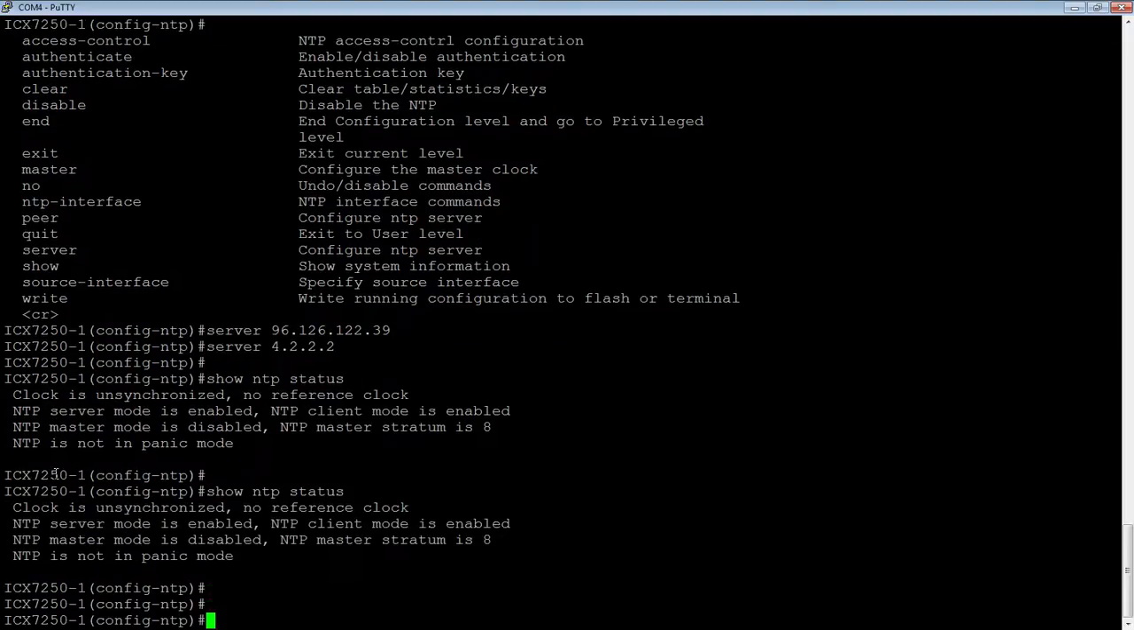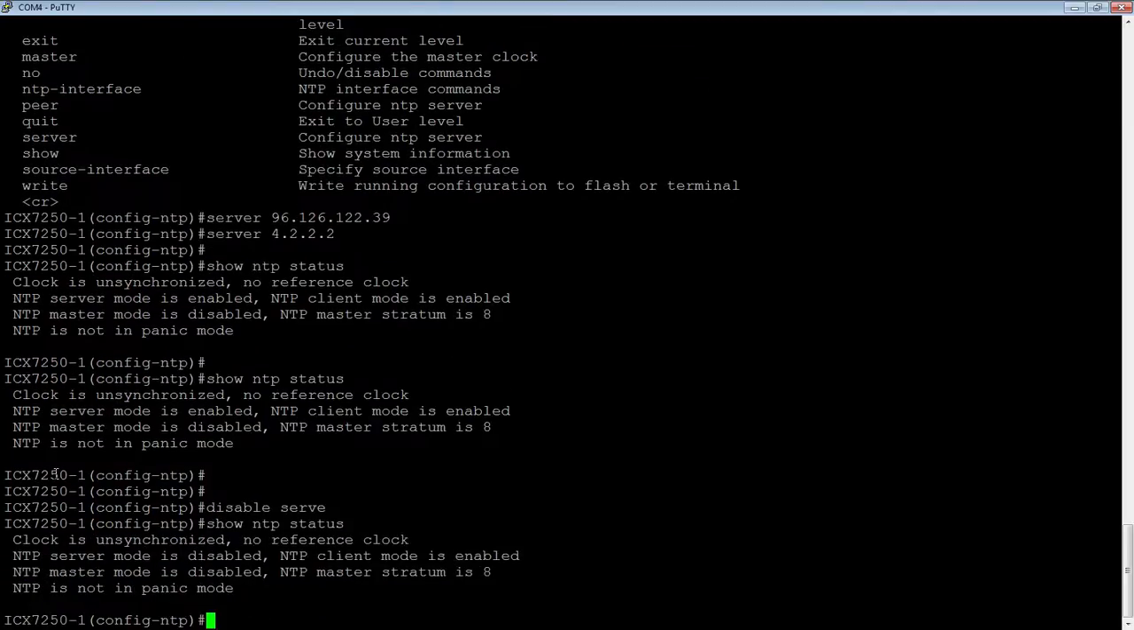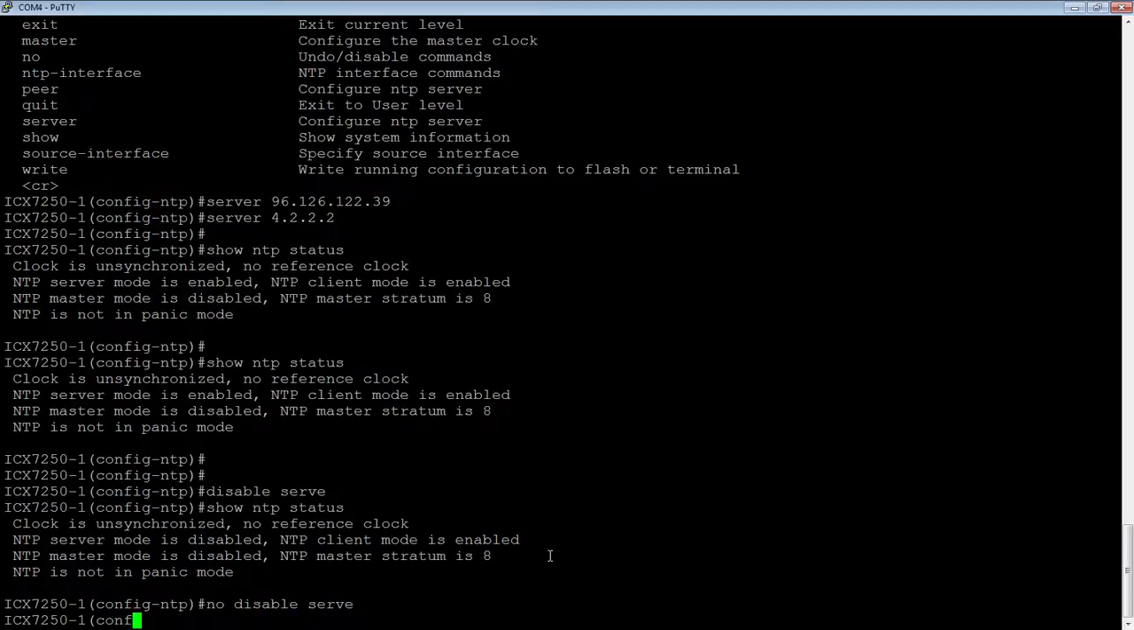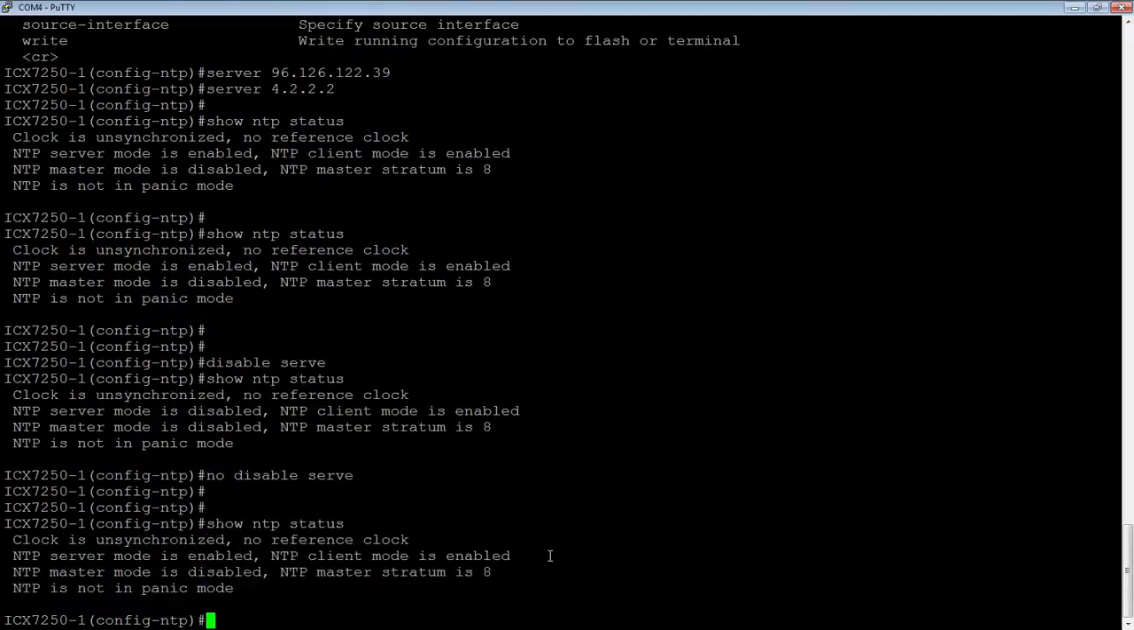Actually, if I wanted to do that, I would say disable serve, and then if I go back and look at my status here, server mode is now disabled, but client mode is still enabled. So I'm going to take that back off, no disable serve. Okay. So I can look at my status. It does take a few minutes to update that.